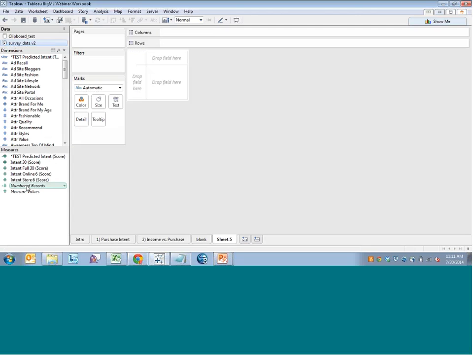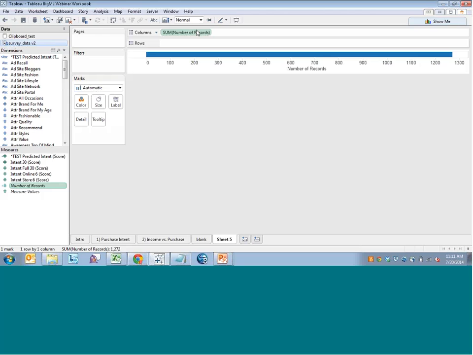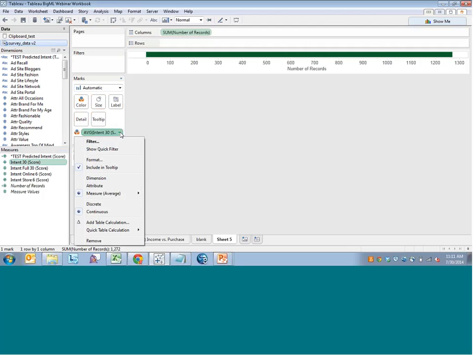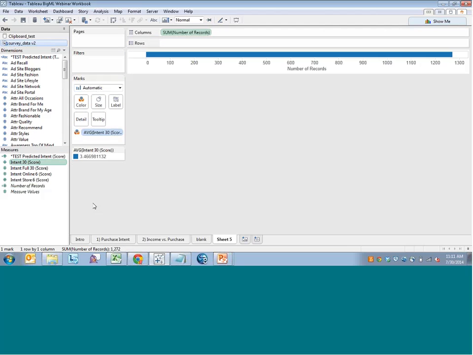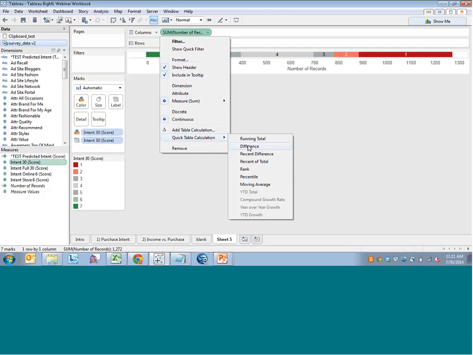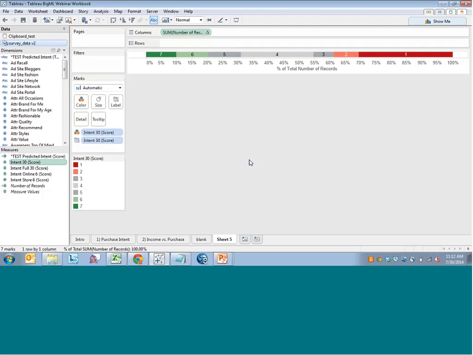So I want to look at the number of records, and I would like to color by their propensity, their score here, and I am going to change this to a discrete dimension. And then I want to go ahead and label, and over here, instead of the number of records, quick table calculation % of total, and voila. I now have a tab that I can shoot over to my coworkers and show them the performance of the campaigns that they've been tasked to plan.